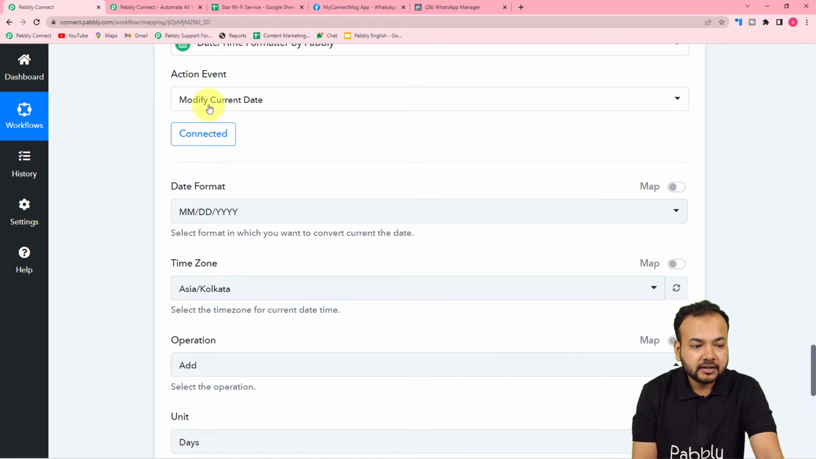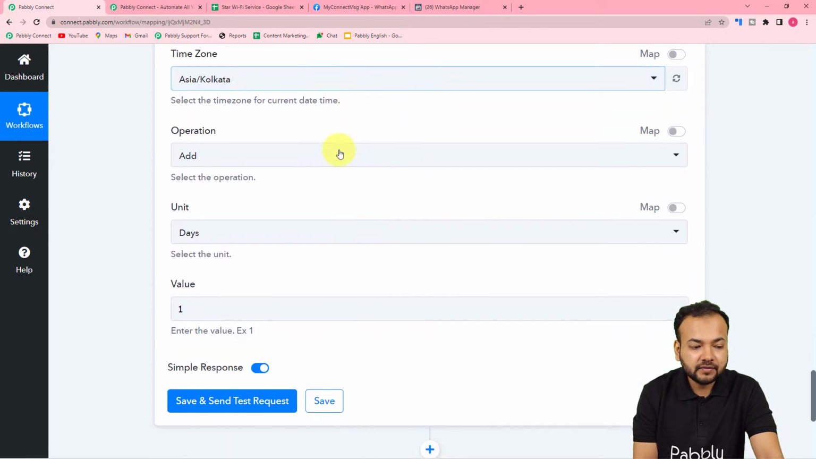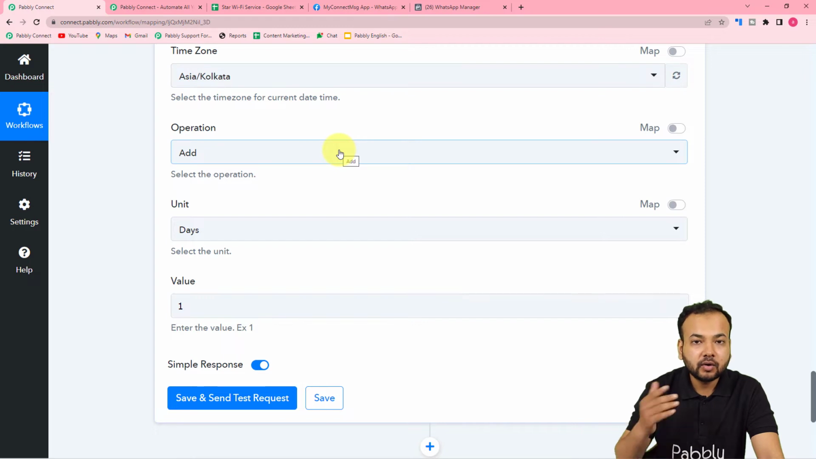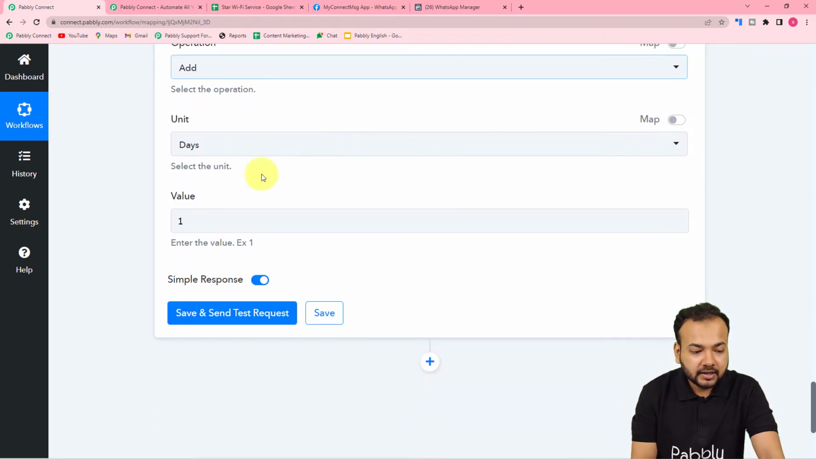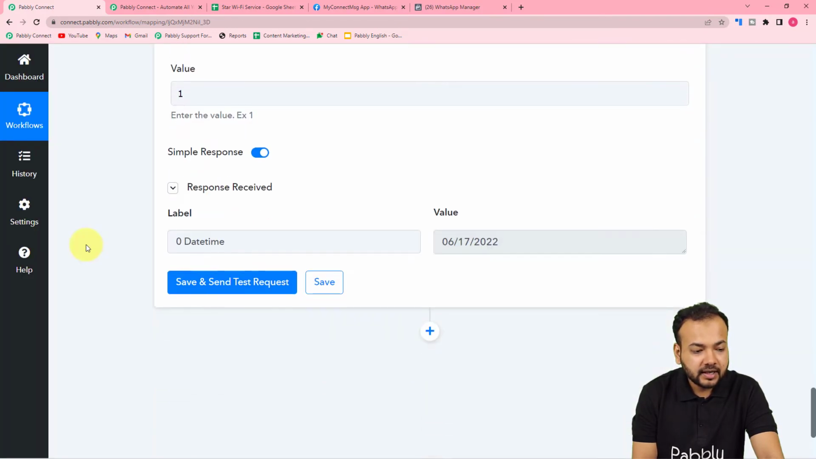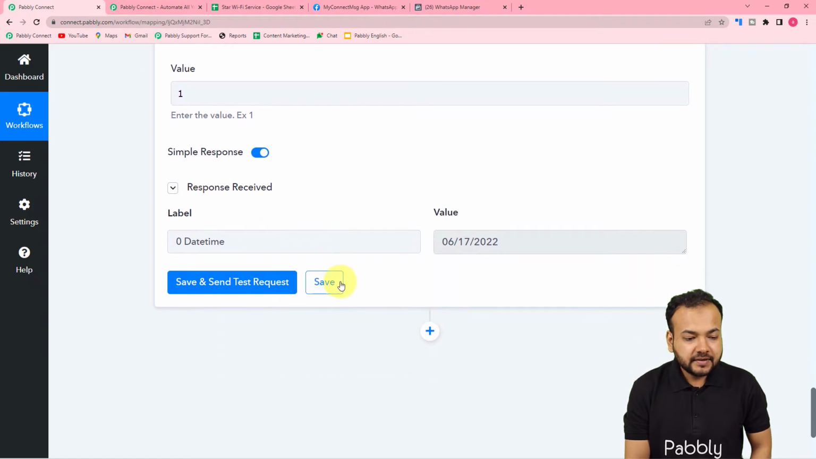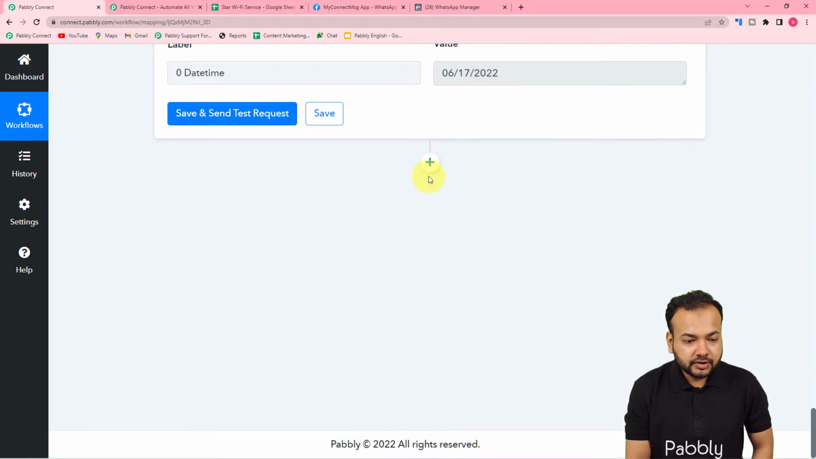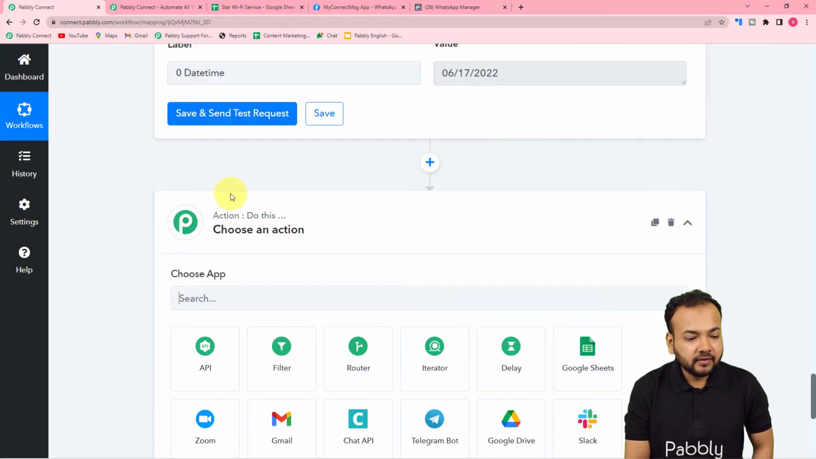That means the current date, the date on which the workflow is going to run, and with the help of this add operation we are going to fetch the date of tomorrow, one day after the date on which the workflow is running. Why we are doing this, I'll tell you. Just click on save and send test request here. You can see guys, we received this date time label, and here we got the date which is tomorrow's date.